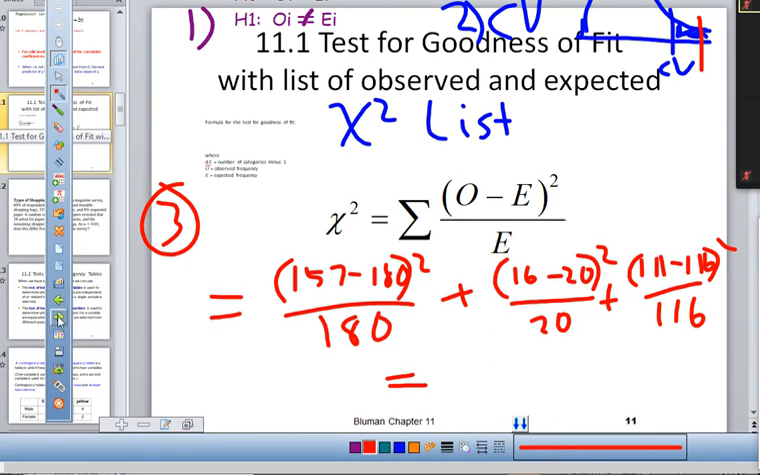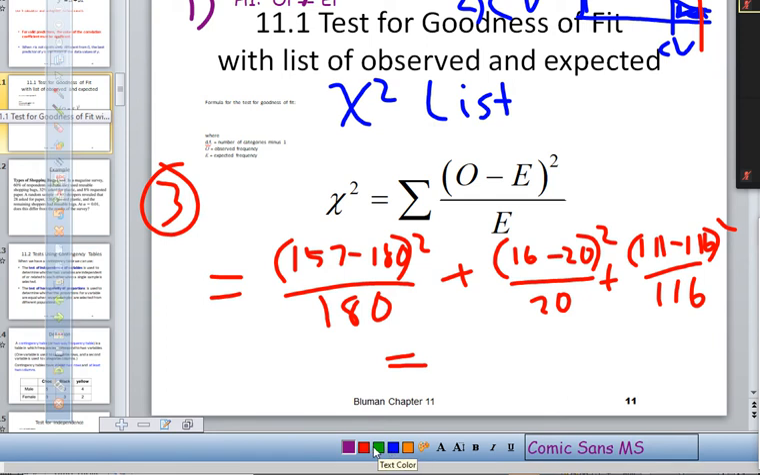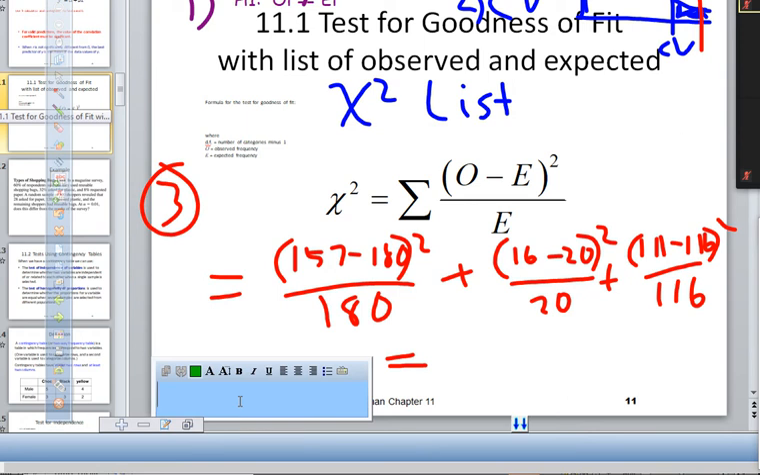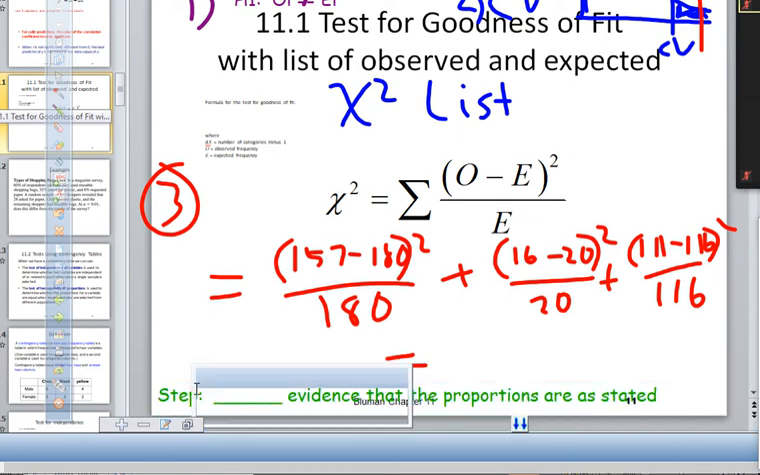And then the fifth step for this one, I'll go ahead and type that out because it is a little bit different. You can just use the one you used for 11.2, but this one's a little bit nicer if you do this one. So there's either enough or not enough evidence that the proportions are as stated. So that's the step 5 for this one.